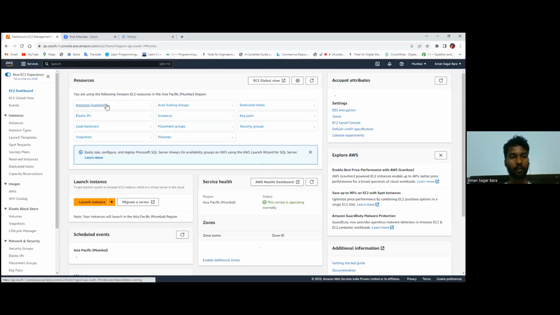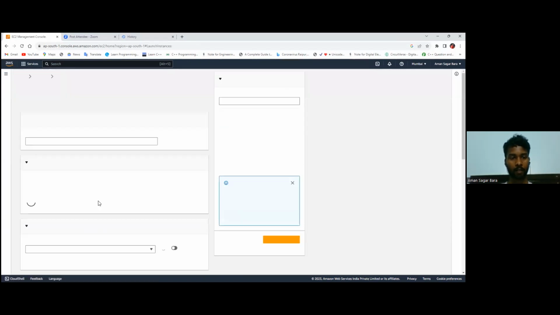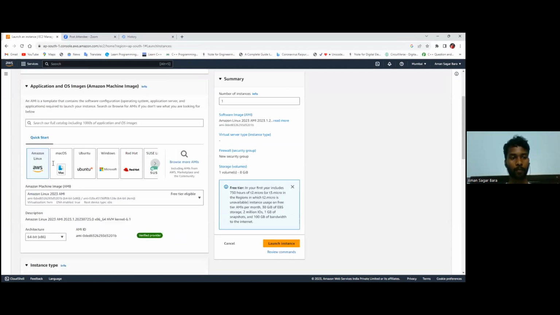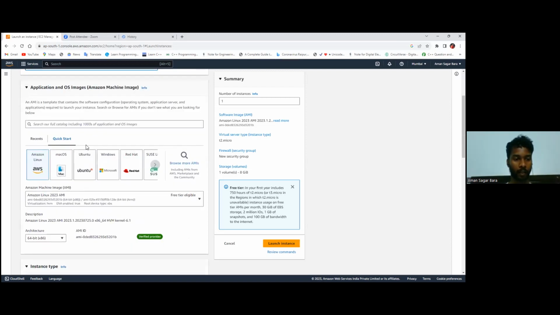Here is the instance. Now it is running one. Now I will launch a new instance. How to make it? Before making the instance, there is a form you have to fill, like what server name you want. I want Linux, and the operating system. These are the operating systems: Amazon Linux, Mac, Ubuntu. I will select Ubuntu.